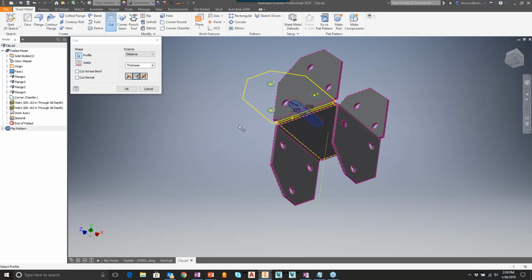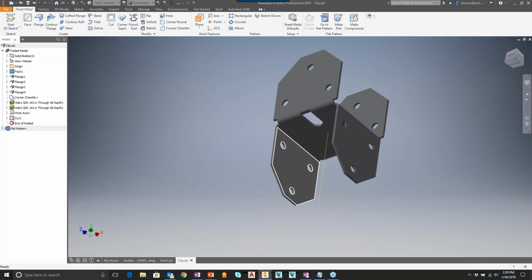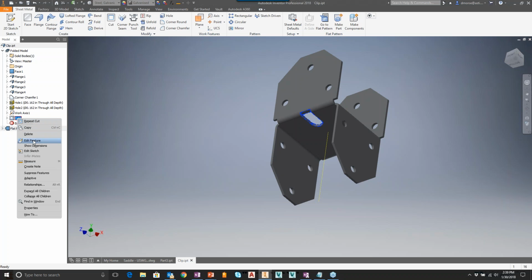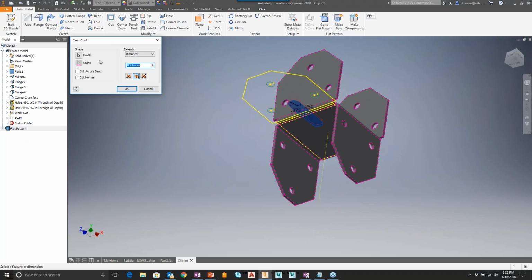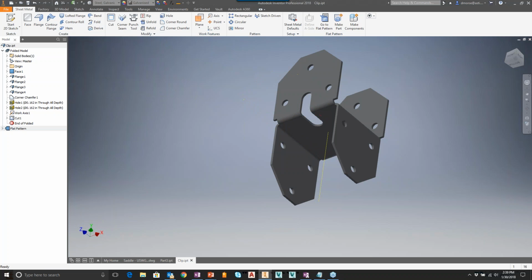Now, when I normally do this and click OK, it only creates that cut on the face that I had the sketch on. So what I need to do, in the cut dialog box, is check this box here, cut across bend. And when I do that, you get a preview, and you can see that it's just going to follow the bend of the sheet metal and create that cut across.